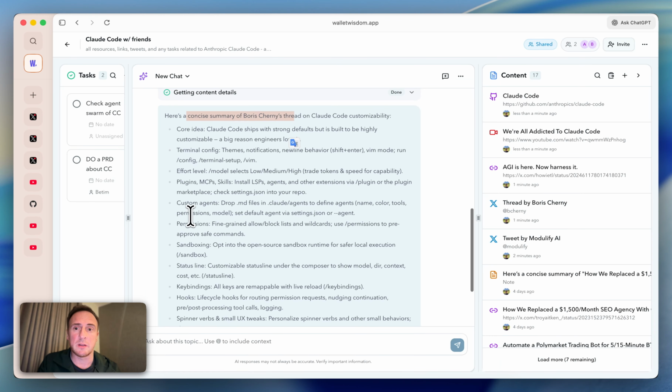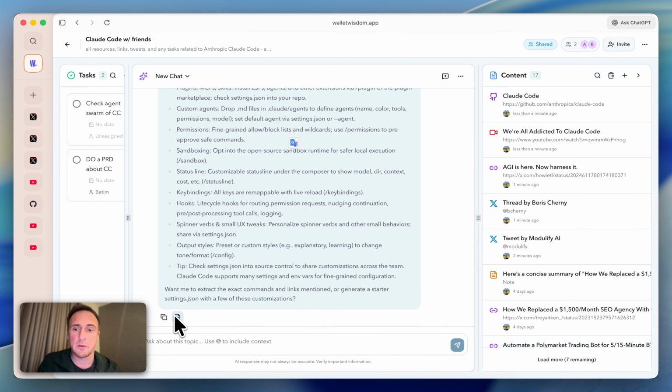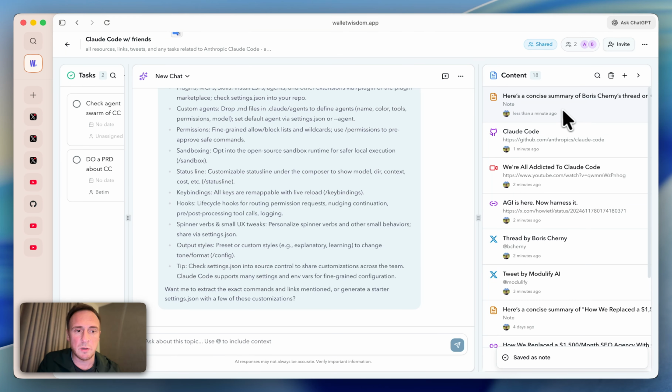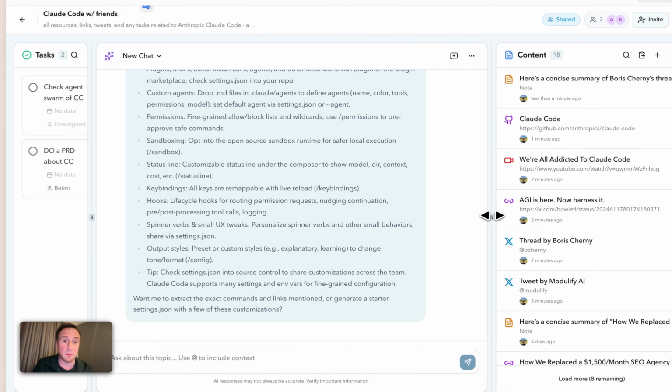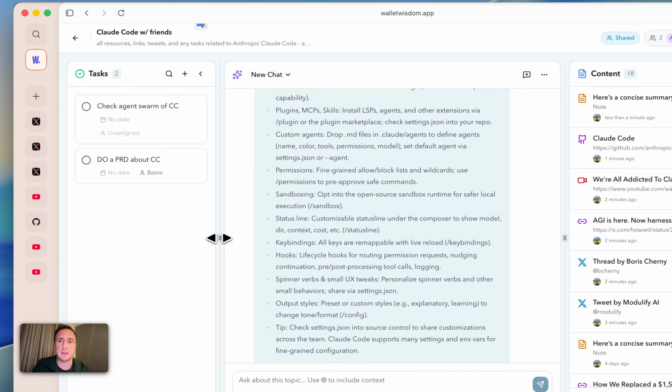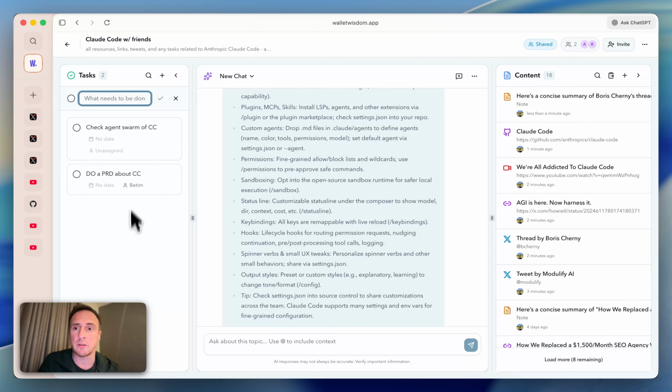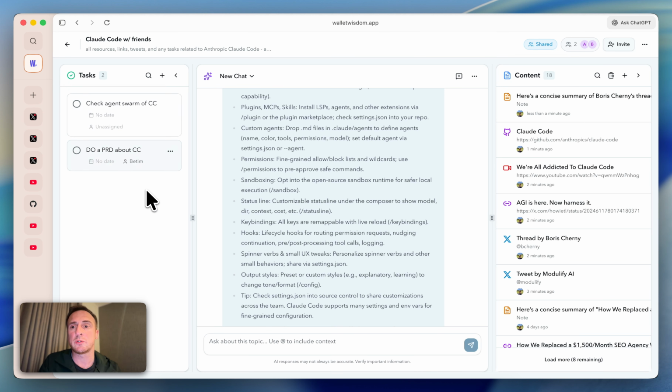For example, if you really like this answer, you can save this as a note. So this is the way how you can grow your knowledge base. And based on my day work, I used to see that sometimes I want to have some minimal task management for that topic. So you have it on the right, and you can say, like, try agent swarm from Cloud Code.